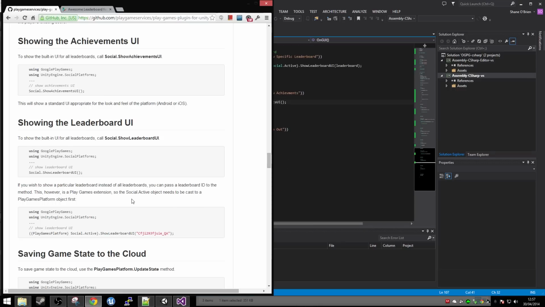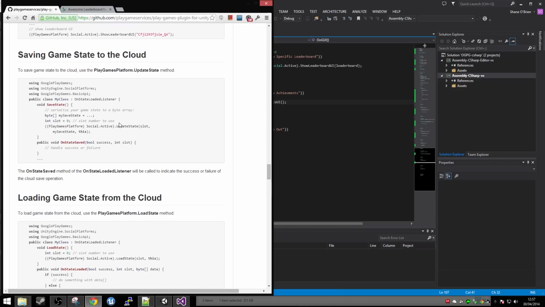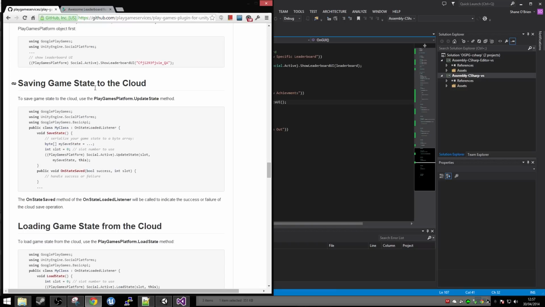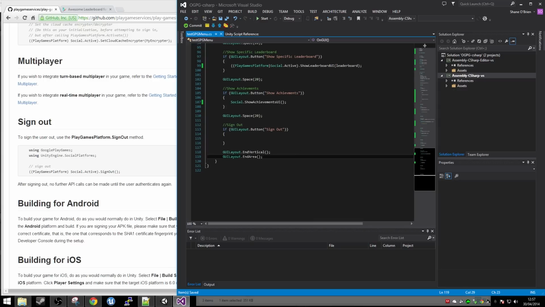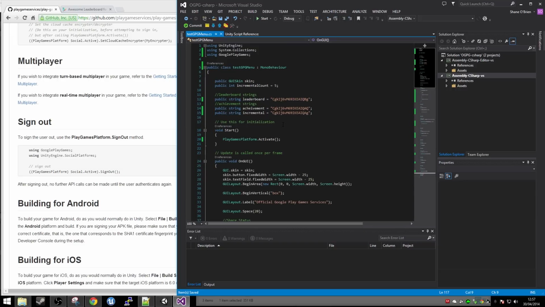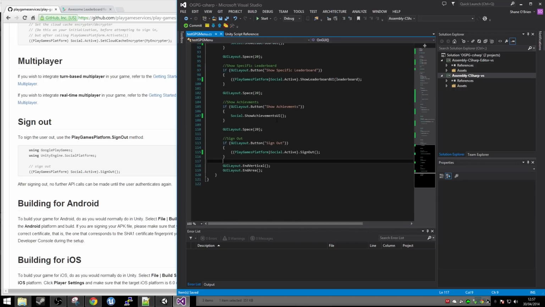And then to sign the player out, we scroll down. They show you how to do the saving game state to the cloud. Everything's there. To sign out, you basically call the Play Games platform's SignOut. And that's it, really. So what we're going to do now is we're going to test this out.